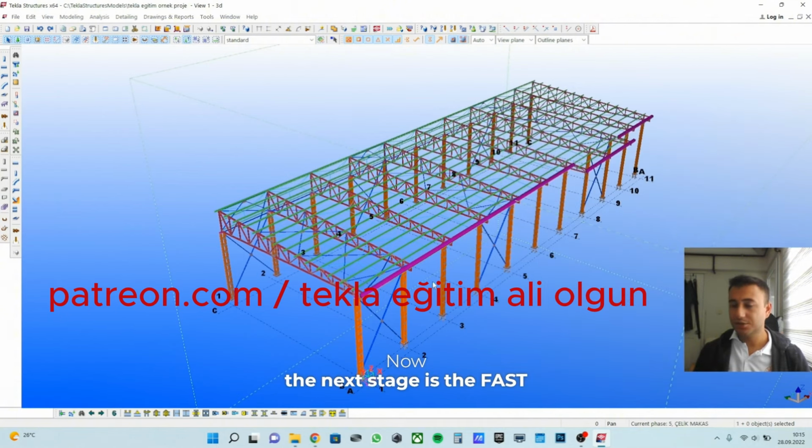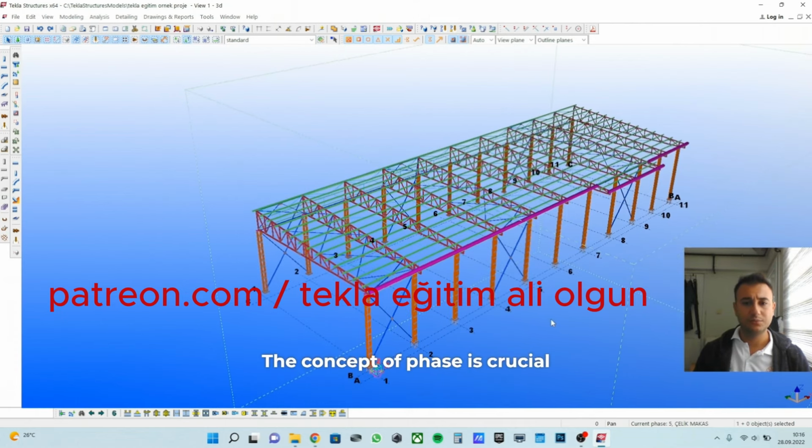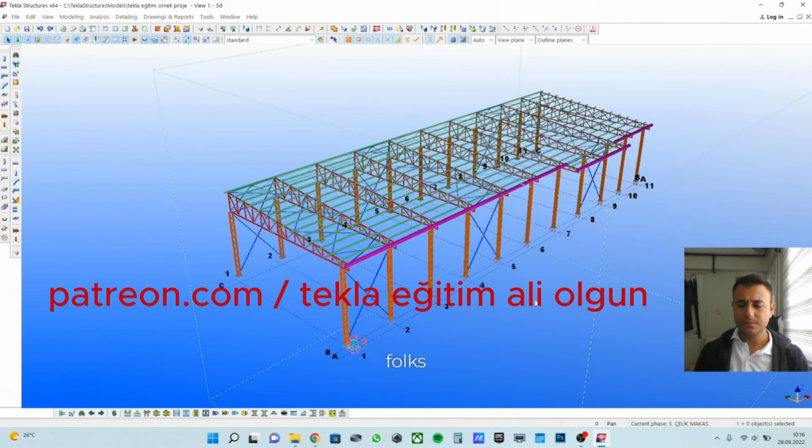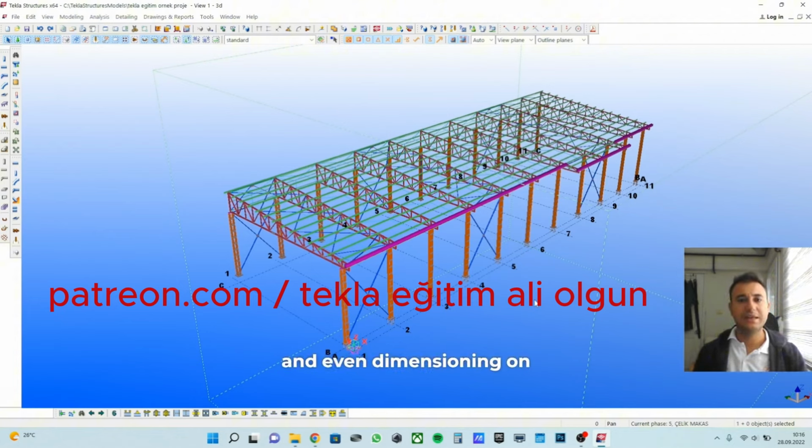Now the next stage is the phase concept, which is part of the design phase. The concept of phase is crucial. What is a phase, folks? Let me give an example. AutoCAD users surely know about layers. You create columns on one layer, beams on another, axes on a different one, and even dimensioning on its own layer.